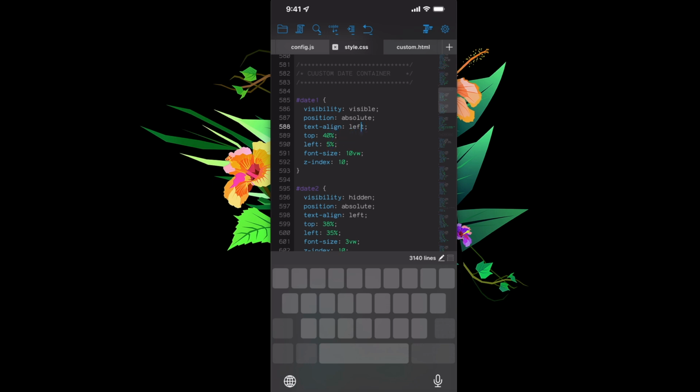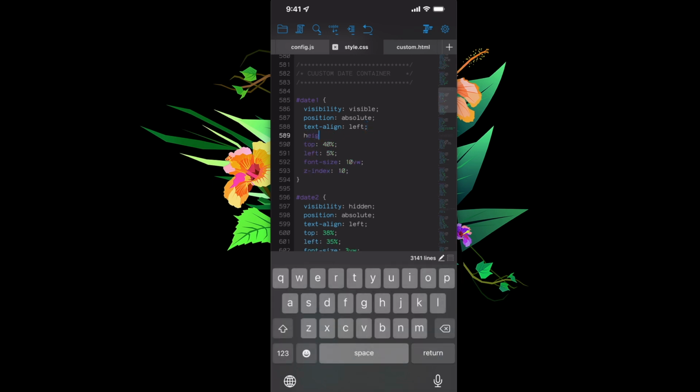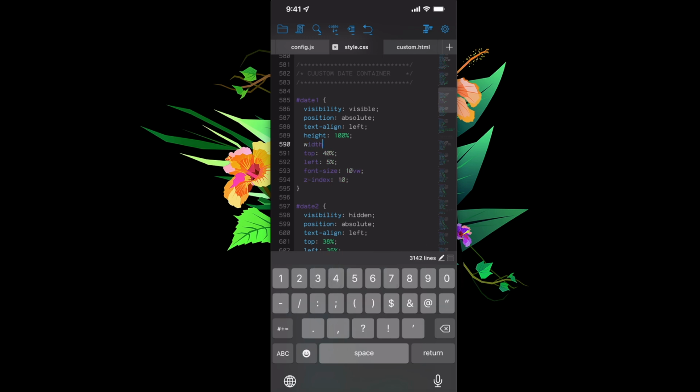Now I've noticed for some reason that text alignment doesn't like to work unless you have defined your screen size. So I'm gonna do that real quick. So we're gonna say height is 100%, and then we will close that out. And then I'm gonna say the width is also 100%, and I'm gonna close that out.